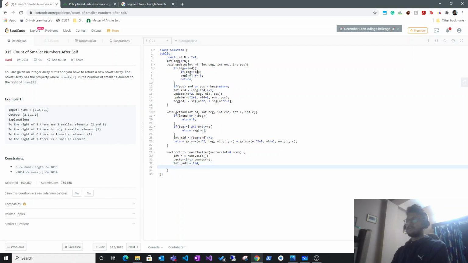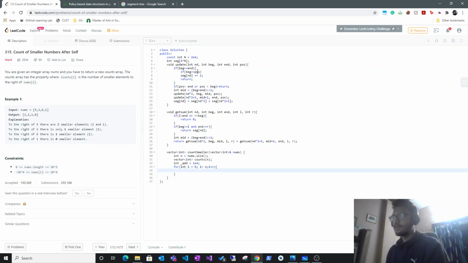Okay, so now for int i equals 0, i less than n, i plus plus, counts of i. So that's a mistake. We need to traverse from right to left, not from left to right. So yeah, that's a mistake. Thank God I noticed it.